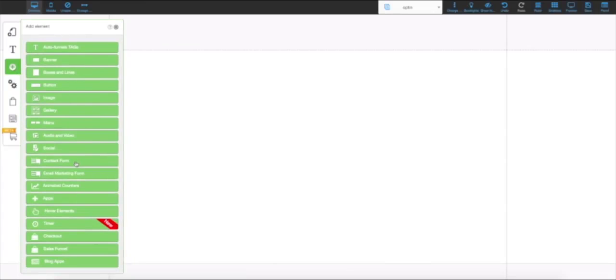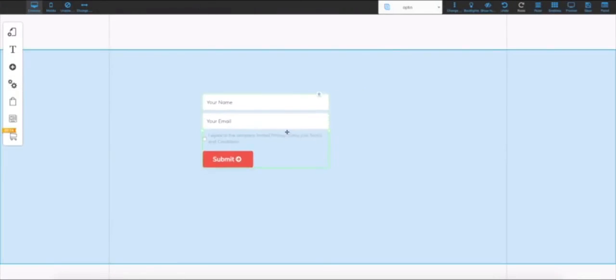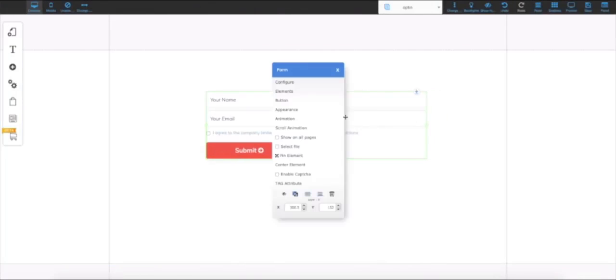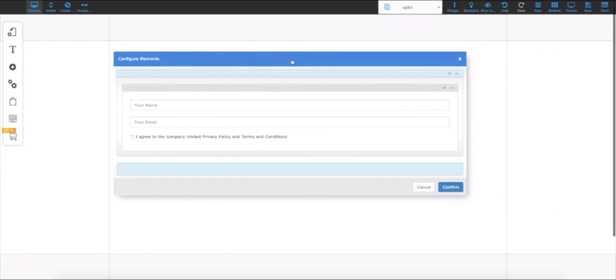I'll be using the opt-in form that is found here, okay? I'm gonna be choosing this one. Now I'm just gonna edit. First things first, I'm gonna go ahead and click on elements so I can set this up properly. Okay, I have to change the tags on each field. Otherwise, I'm not going to be able to create the account for that person.